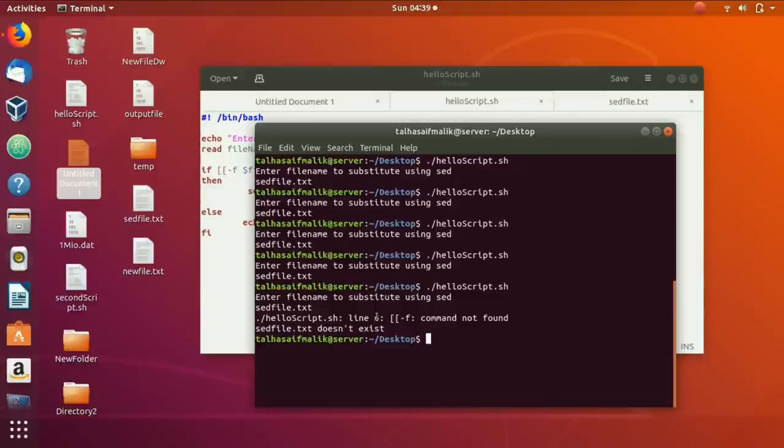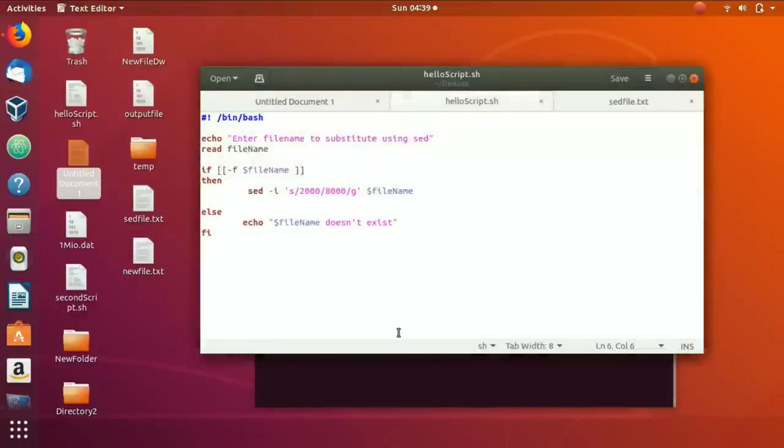Okay, so for that, what you can do is debug your script and know what's happening on each and every step. Okay, so there are basically three fundamental ways in which you can debug your script.